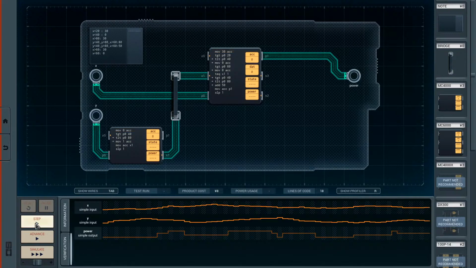Okay. So step through this. We start here. We set to 30. Target. So it checks if P0, its input X, is greater than 20. It is. It's 38. So now it checks if it's less than 40. It is.